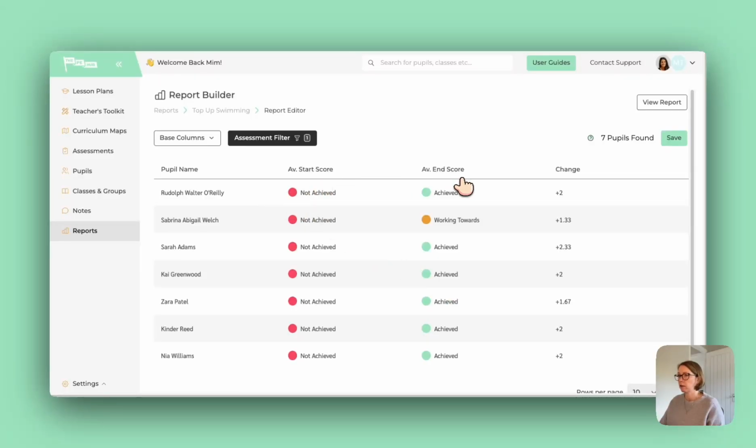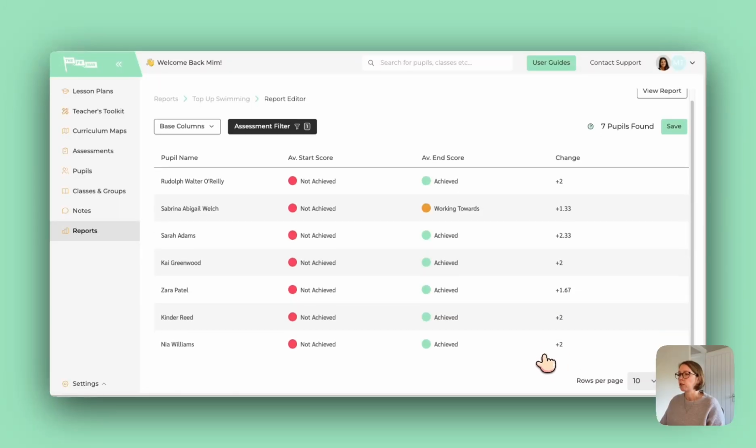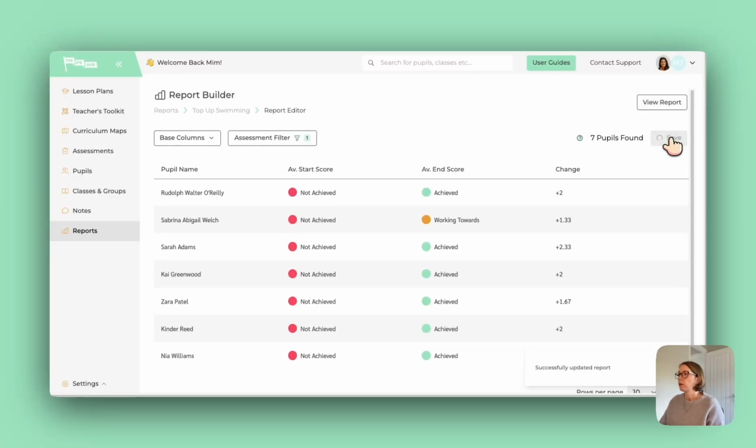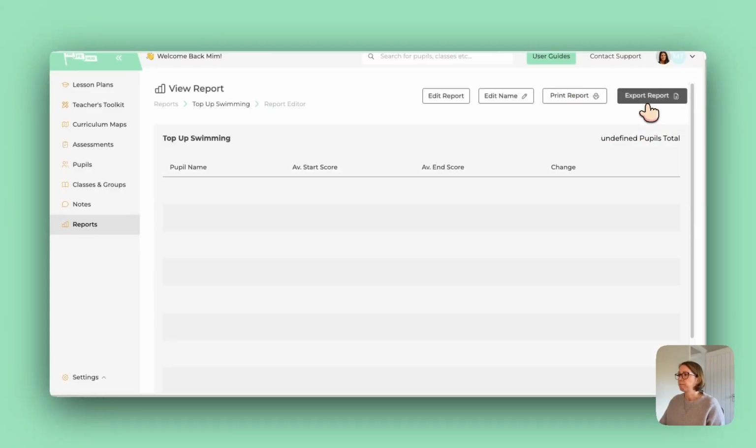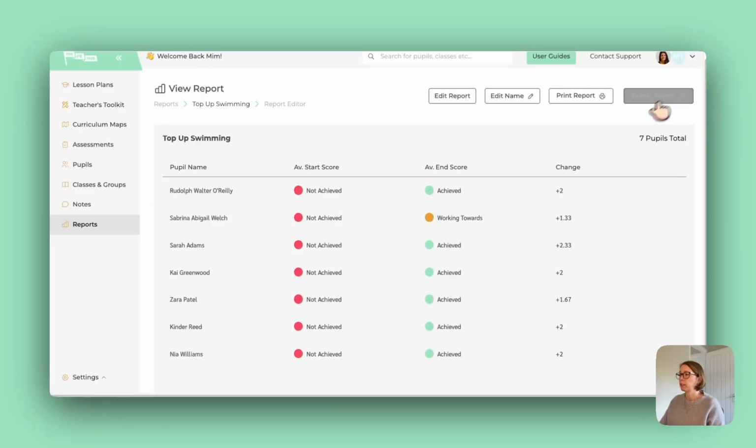So we've got our average start scores and average end scores, but what's important to note here is we've got Sabrina with a change of +133, Sarah Adams +233 because she exceeded in some areas, and Zara +167 because she is still working towards, and everybody else who went from not achieved to achieved is on a +2. So you can see here where we can really dig down into the data and see the progress of each pupil. When you've saved that report, you can then view it, and you can print or export it to Excel.